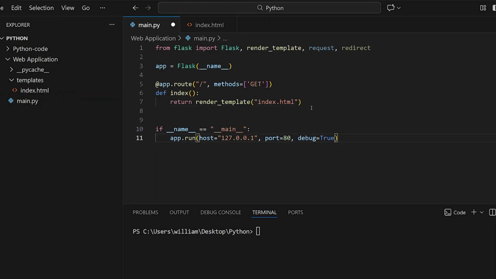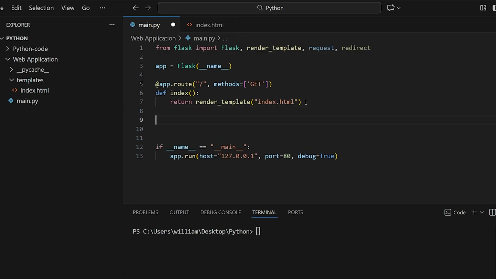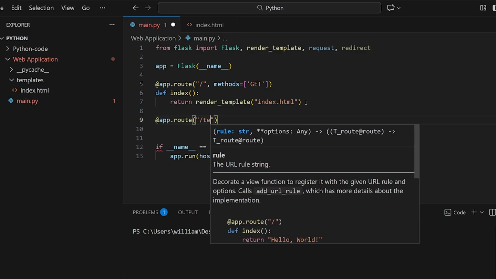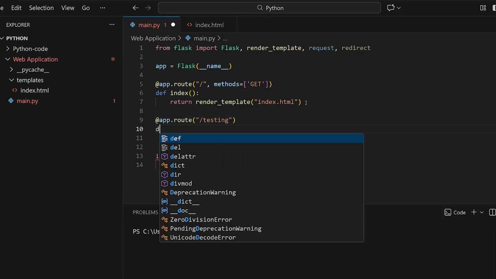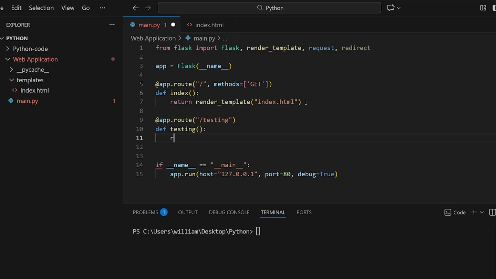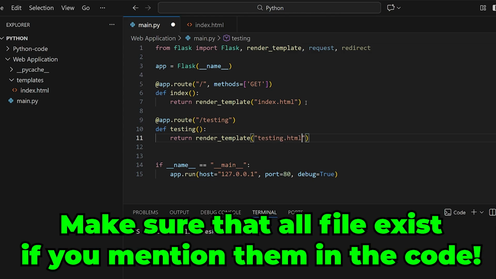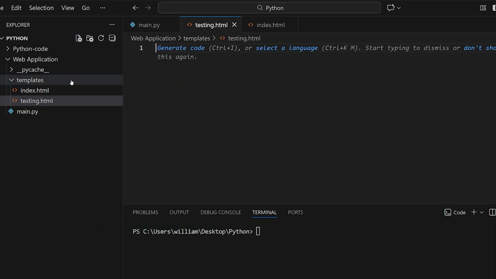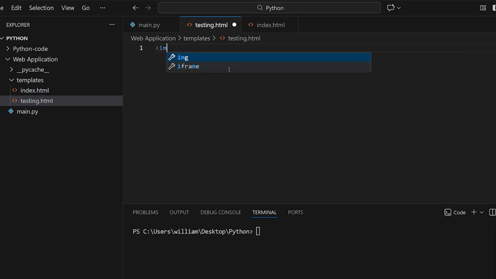Right, so let's make another URL. Type in app.route, and let's just call it testing. Then define testing, and let's copy render_template and make a new HTML file, testing.html. Now we need to go to templates, new file, testing.html. And what we can do is invoke images. So if you type in image source.